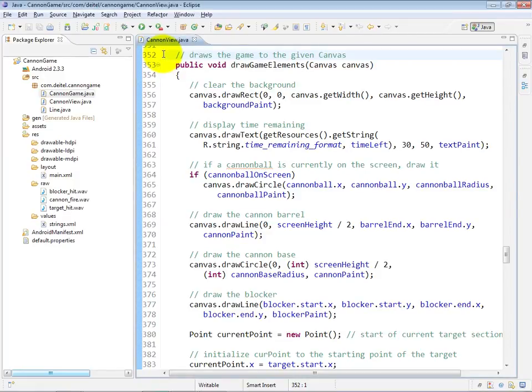During each iteration of our game's game loop, which is controlled by the CannonThread class that we'll look at in a subsequent video, we call the drawGameElements method once per iteration of that loop, and we pass in the canvas that's used to draw onto the surface view.